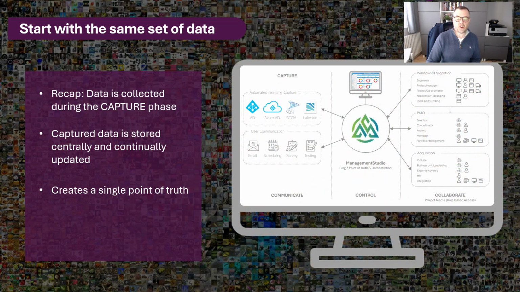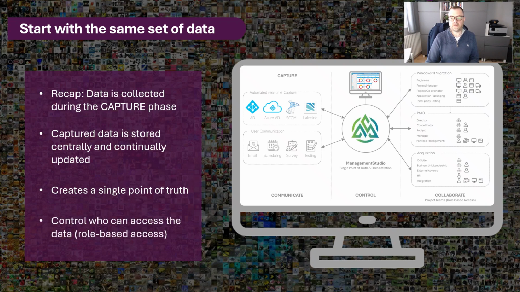I've created a diagram to better highlight some of this information. So in addition, ManagementStudio allows those different project team members to have different access levels. Maybe just read access on some of the information, but full control on the parts relevant to them. So now you can see how ManagementStudio has the ability to manage multiple projects simultaneously, all using one real-time set of data, as highlighted again in the diagram.